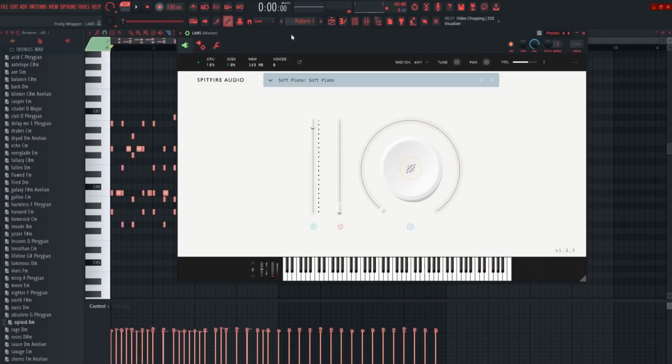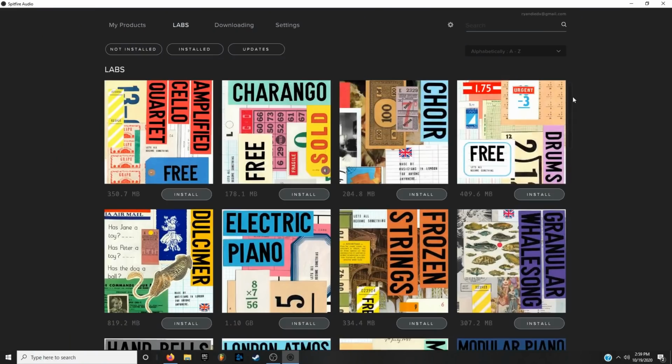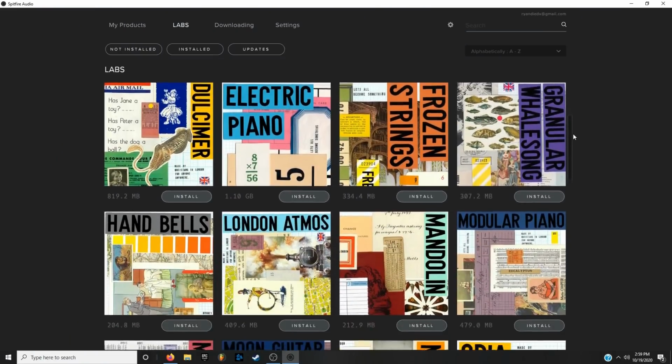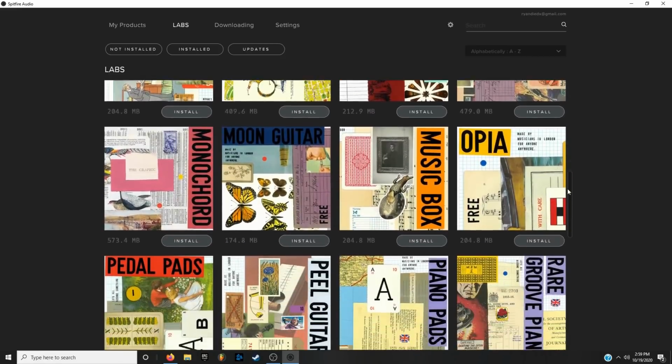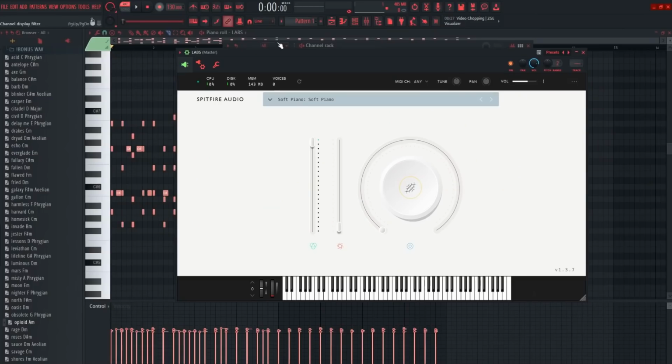This next one up here is another really popular one. It's called Labs by Spitfire Audio. If you guys haven't checked this one out already, I would really recommend it. You download the Spitfire Audio app, and then there's just a ton of free packs you can choose from. There's pianos, there's strings, there's guitars, you name it. There's a ton of different packs and a ton of different sounds. Again, this one's called Labs by Spitfire Audio. This one's pretty popular, so I just wanted to give it a quick shout out.